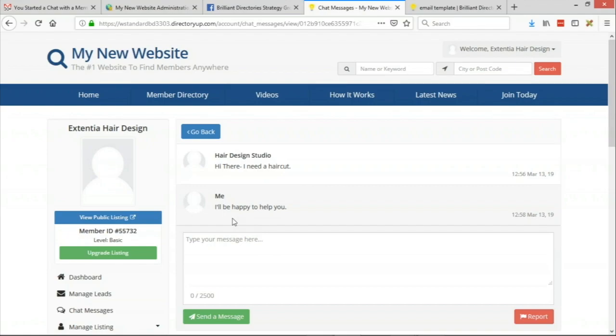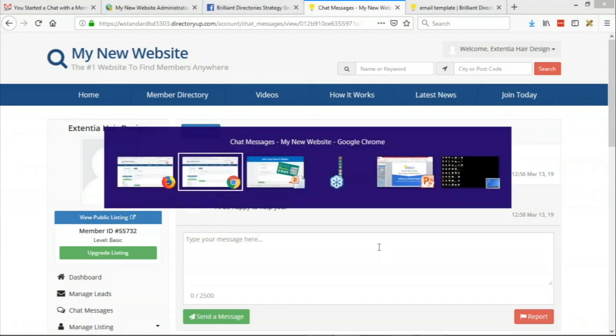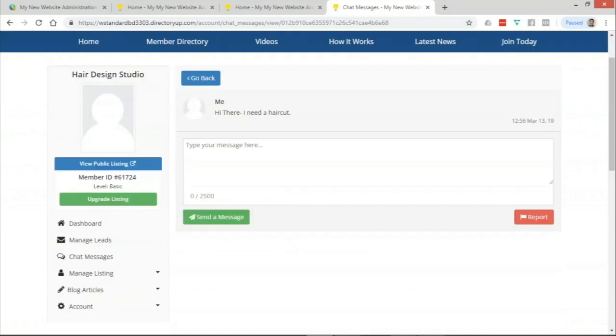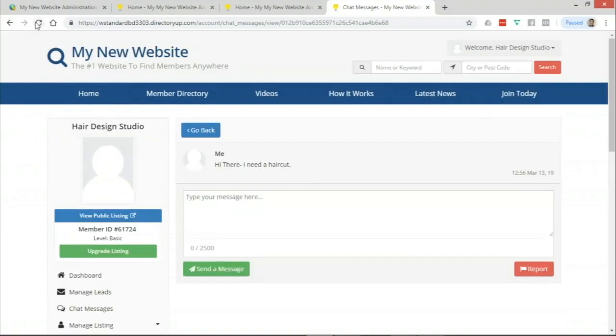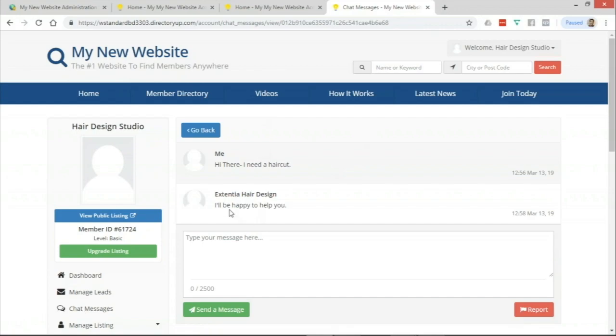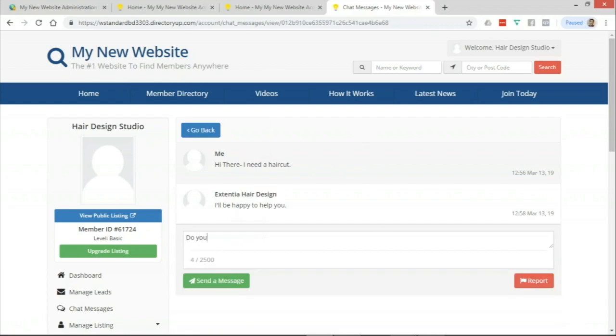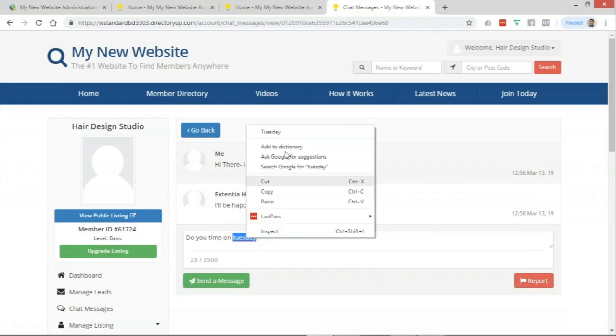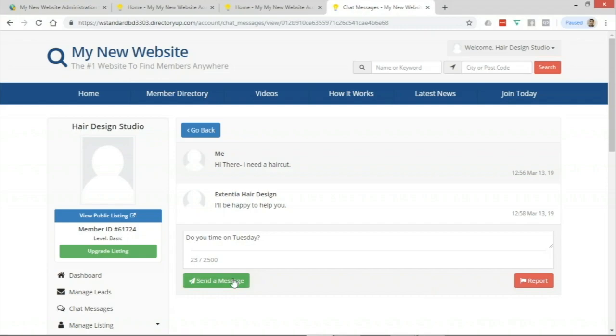Let me toggle to my other browser actually. Okay, and let me refresh. So I'm using Firefox for one and Chrome for the other. So now if I refresh this chat, here we go. So now I have a reply from Extentia. I'll be happy to help you. And then I could say, do you have time on Tuesday? And what's really awesome is they're chatting through the website.